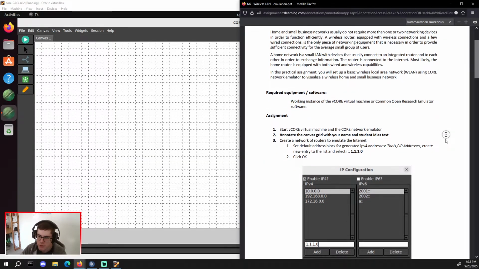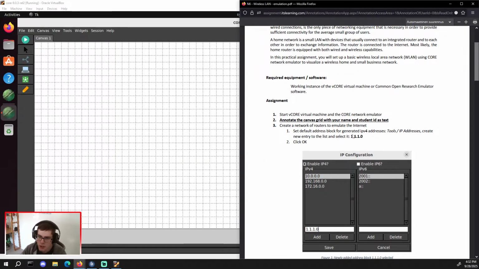Assignment. Start the vCore emulator. Annotate the canvas grid with your name and student ID. Oh, and student ID as text. I didn't do that last time. Oh yeah, that should have been on all of them. I mean, he has accepted each and every single one I have produced. Yeah, but you need to put not just your name, you should put your student ID as well.